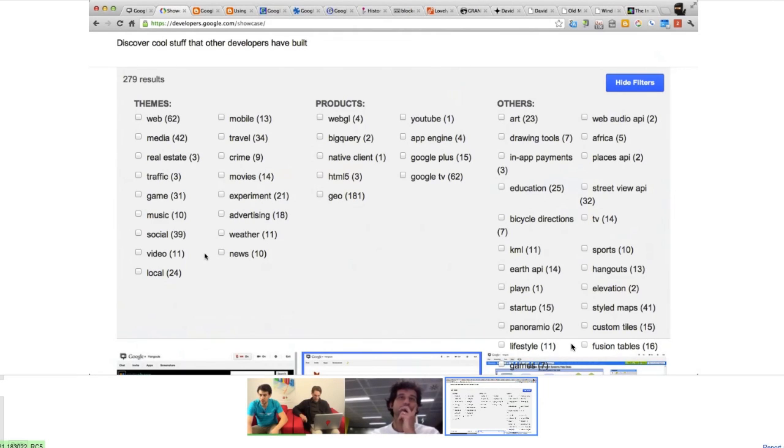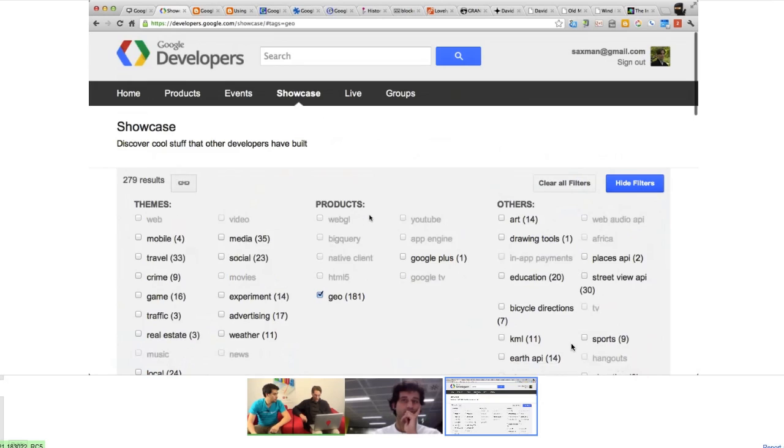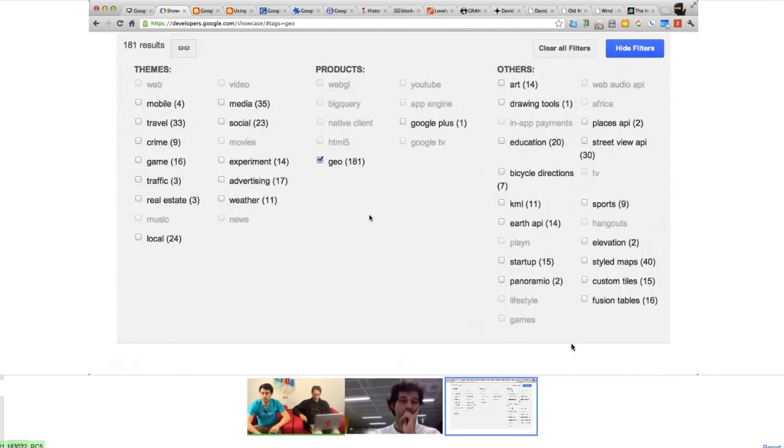So if we switch over to Geo under products. There we go. Why am I not seeing it? There we are. Yeah, so there are 181 Geo websites. And the nice thing about this is it allows multiple selection. As long as you select one of the products, you can actually narrow down. So you can say, I just want Geo apps that have travel or that are crime-based. That'd be interesting.